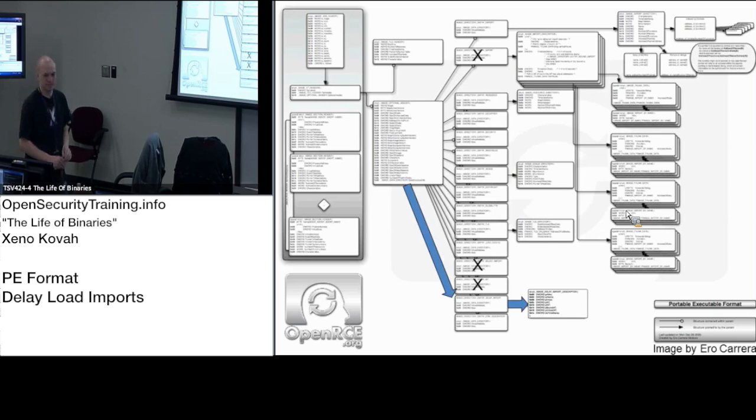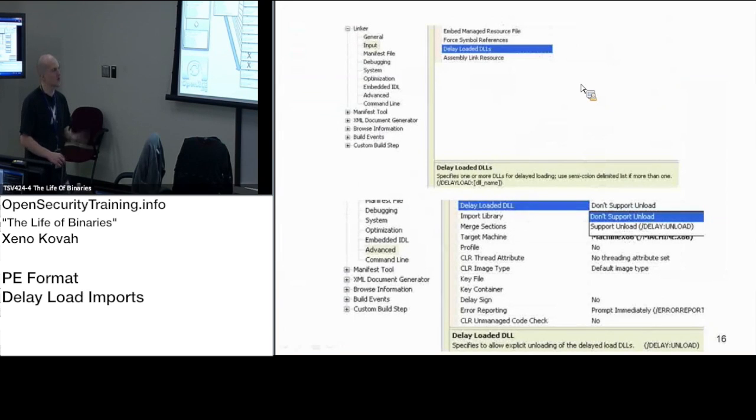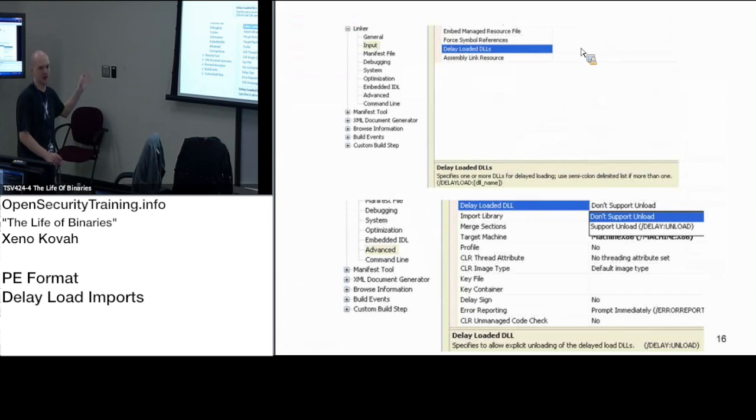Is there any concern for the programmer, do they have to worry about that kind of management? No, so this is all basically behind the scenes. As far as the programmer is concerned, all he has to do is say, look, I don't want to bother with loading this DLL unless I end up using it.